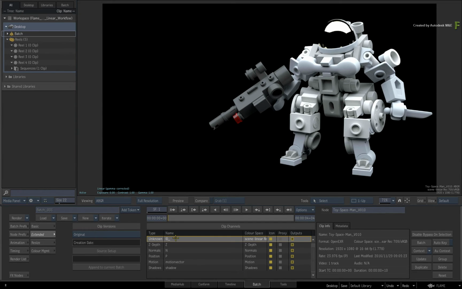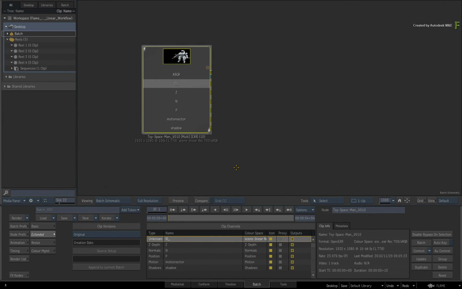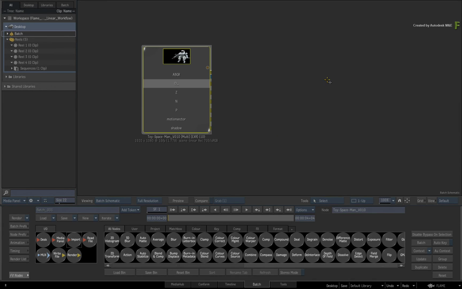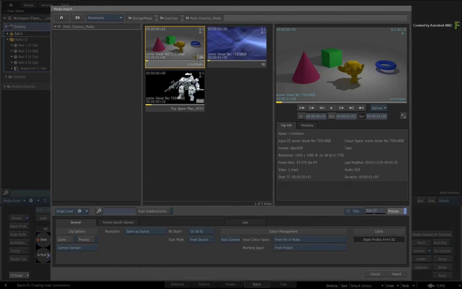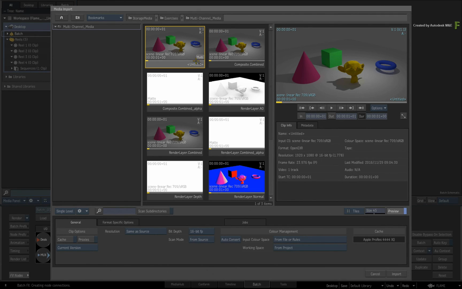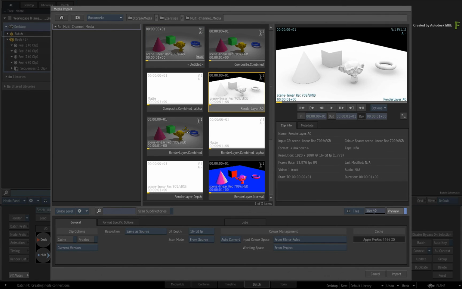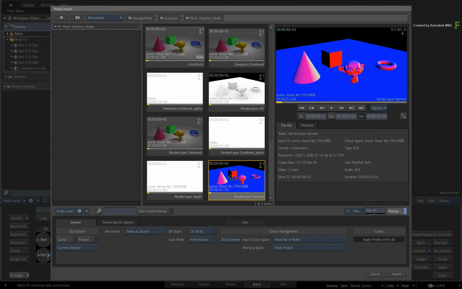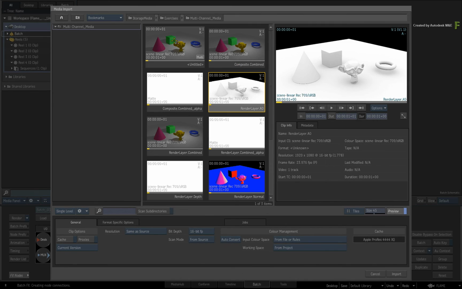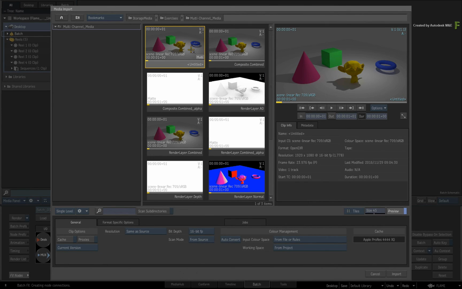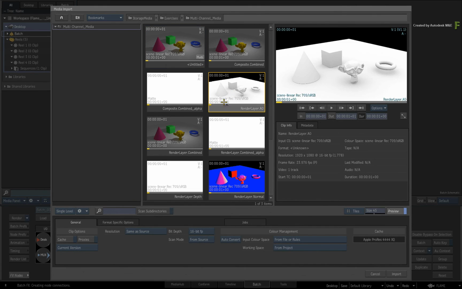However, if you go back to Batch and drag out an import node, the other supplied multi-channel file was rendered using Blender. If you double-click on the Multi tag to expand the channels, you will see that Flame has identified all the matte channels, but everything else has been set to Scene Linear Rec 709 sRGB. So importing the multi-channel clip in this state will result in incorrect color information for the data passes. The bottom line is that Flame does not recognize the Blender naming convention.